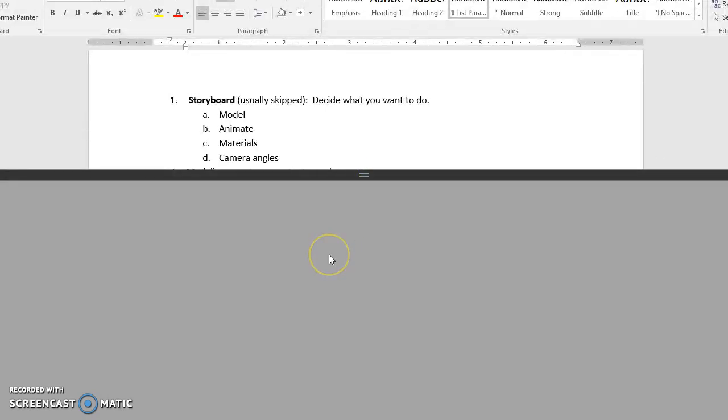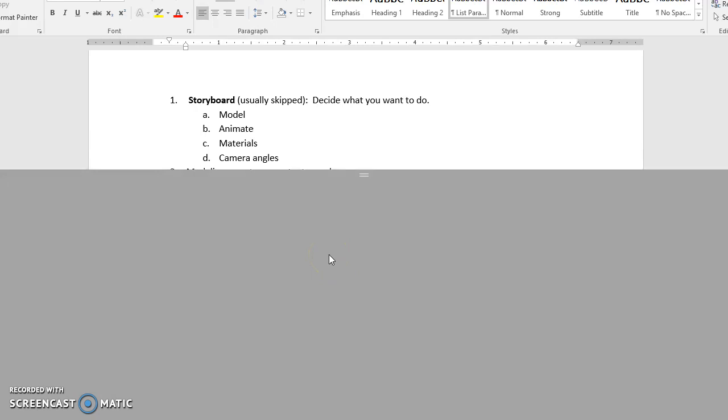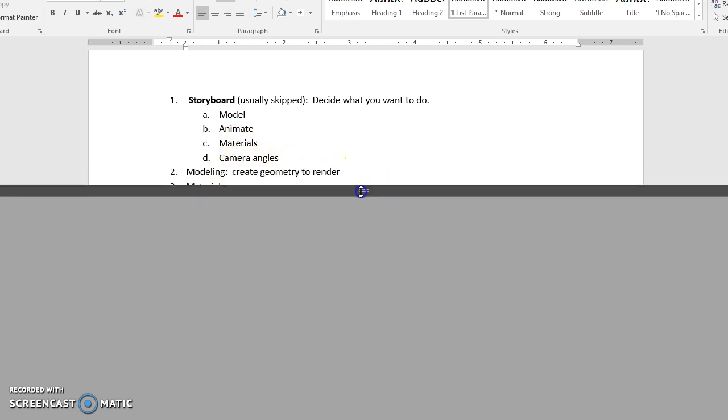There we go. All right, so when we're working with starting projects in 3ds Max or any modeling software, we want to go through these 4 steps first. We want to storyboard, and storyboard is where we actually write out the different things that we want to have happen, both what we want our object to look like, what we want it to do as part of our scene, and how we might eventually move it, what materials will make it realistic, and finally what camera angles will also help us as we create our project.